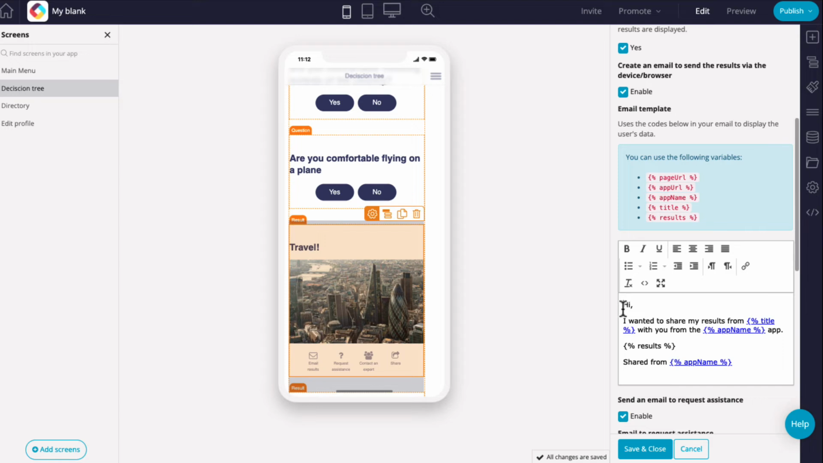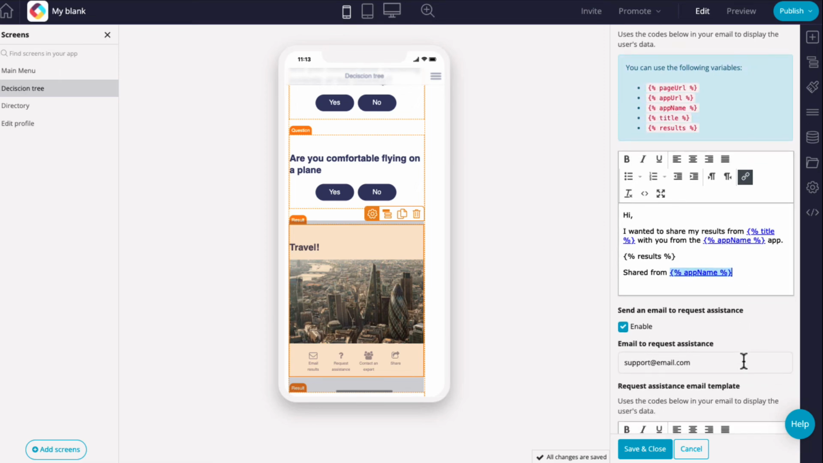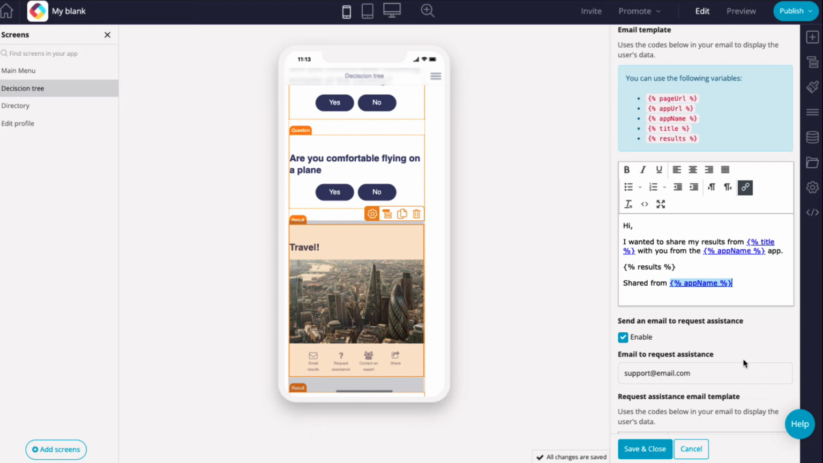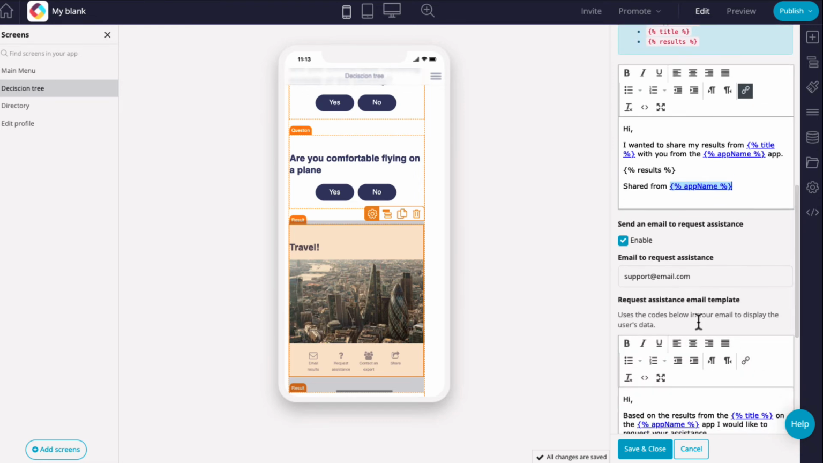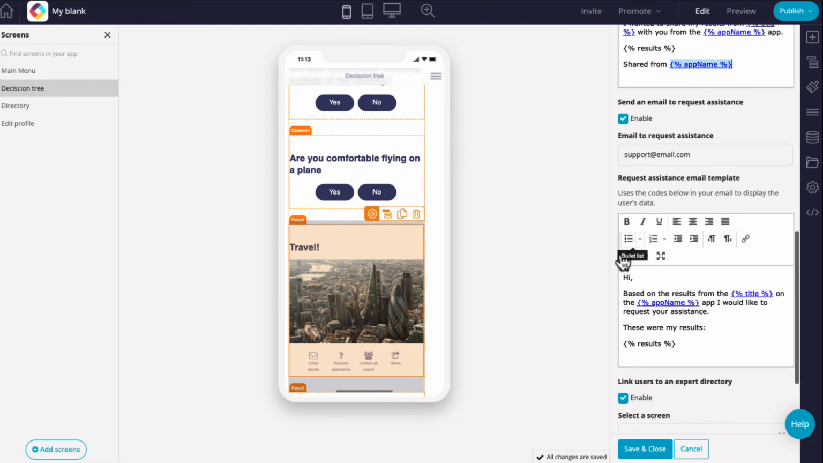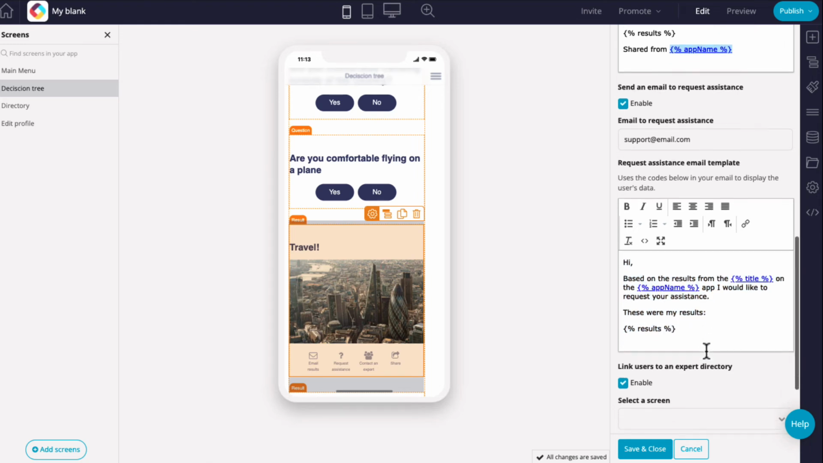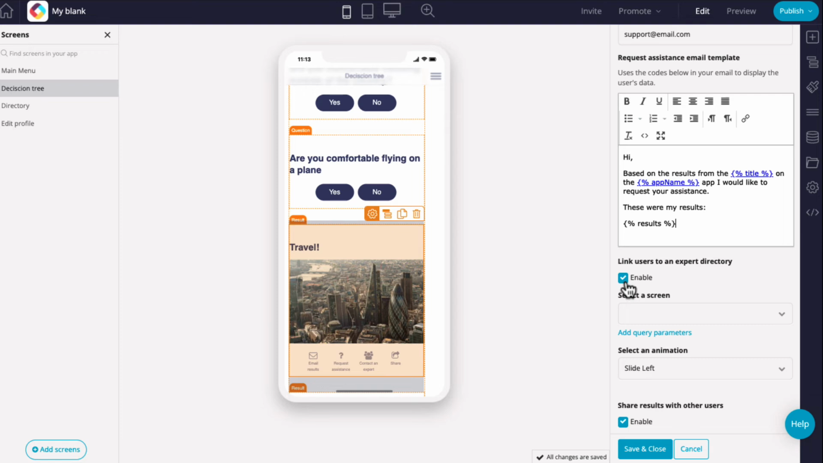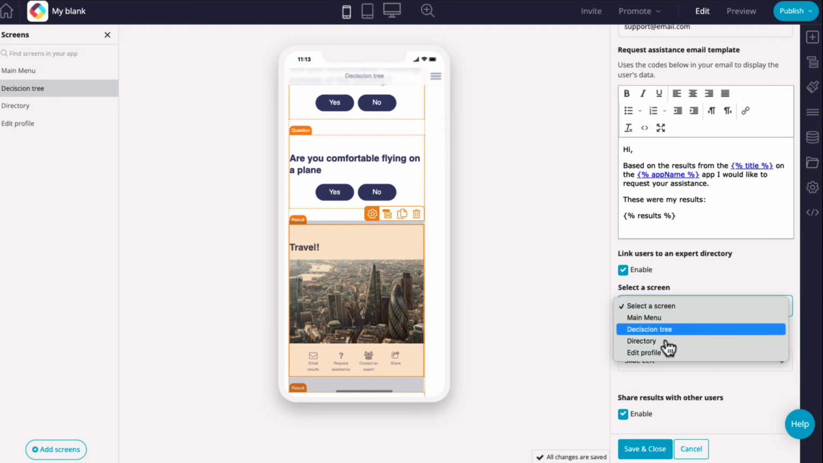Using the rich text box, you can configure the email template using the variables listed here. These will add the data from the results to the email. For a full breakdown of the variables and what data they present, take a look at the Decision Tree Support article. To add the question for your users to send an email to request assistance, tick Enable and configure the email template using the rich text box here. The next option is to add the ability for users to contact an expert. If you have a directory, for example, you can link this here.